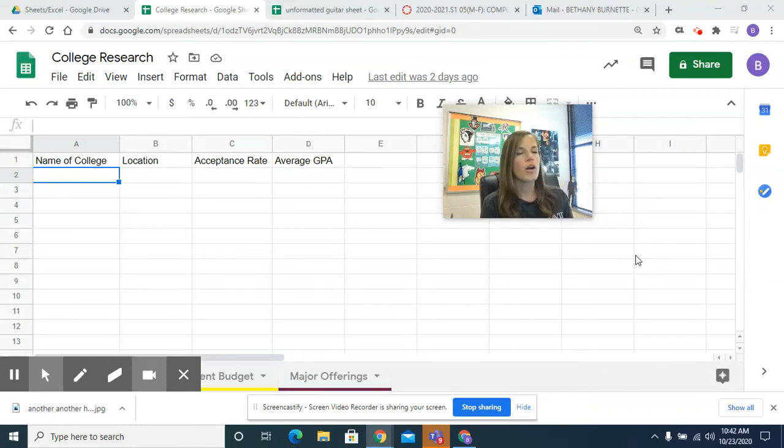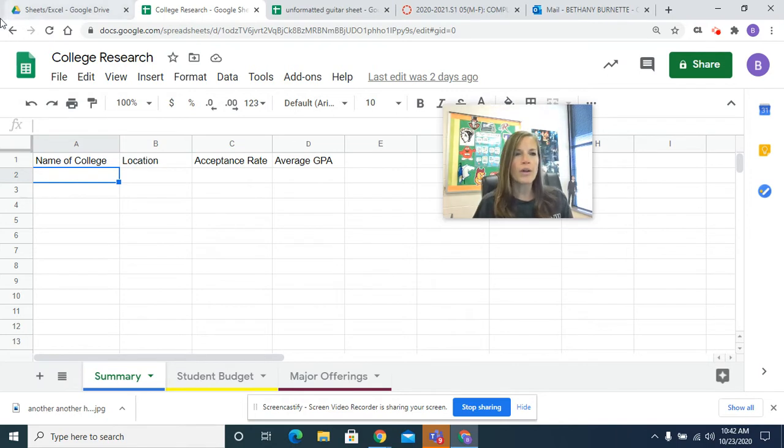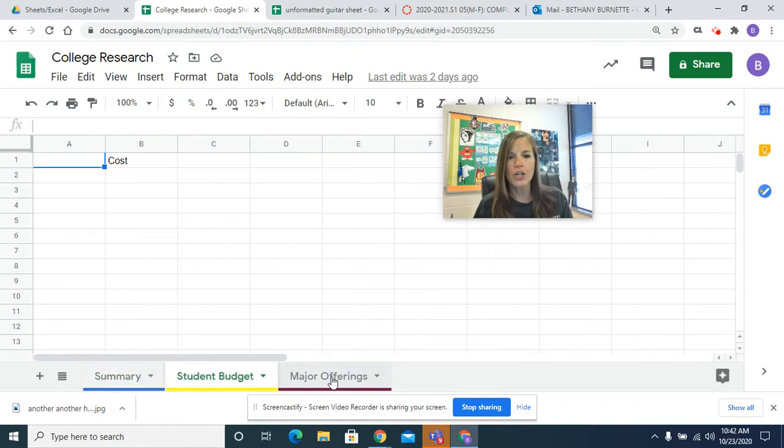Okay, so in your module, you're going to see a PDF file that says college spreadsheet, and those are the instructions for what I'm going to show you right now. So you can see that I want you to actually call this and title it college research. And then down at the bottom, you're going to start by creating 3 different sheet tabs.